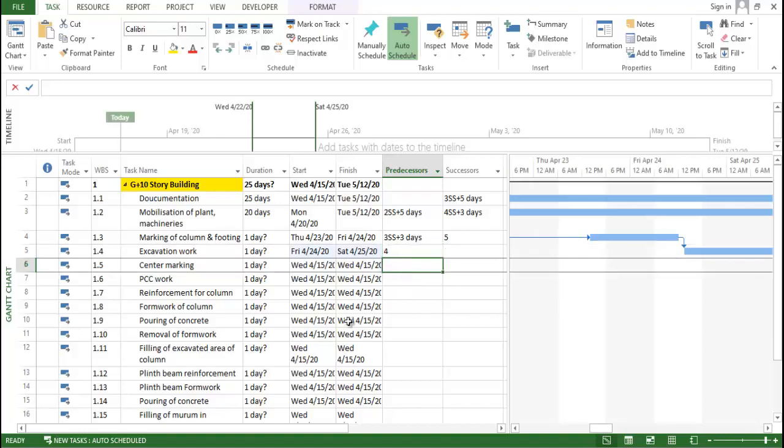Now centering work. As your excavation work is done, you start the centering work, center marking of the column.